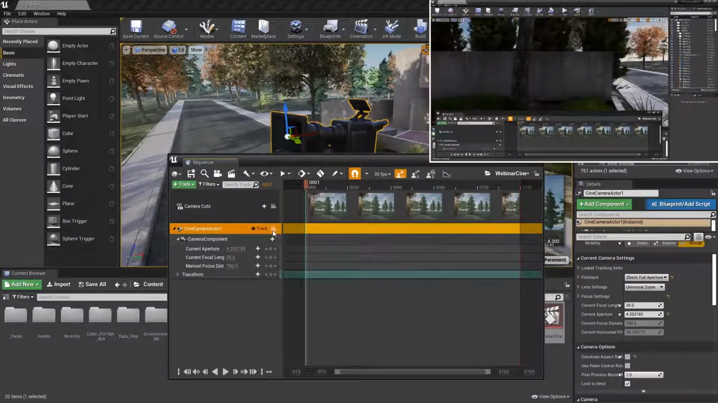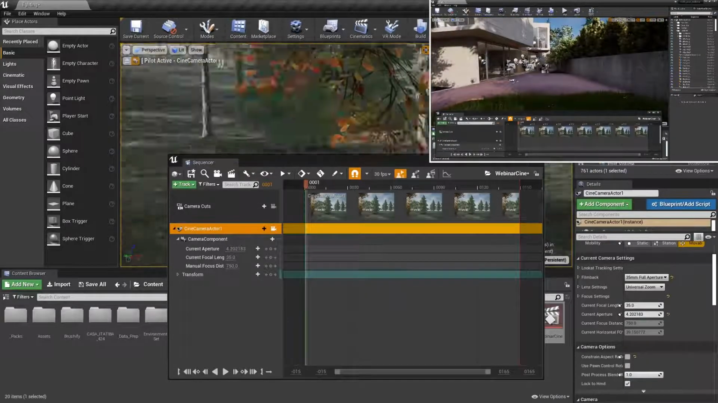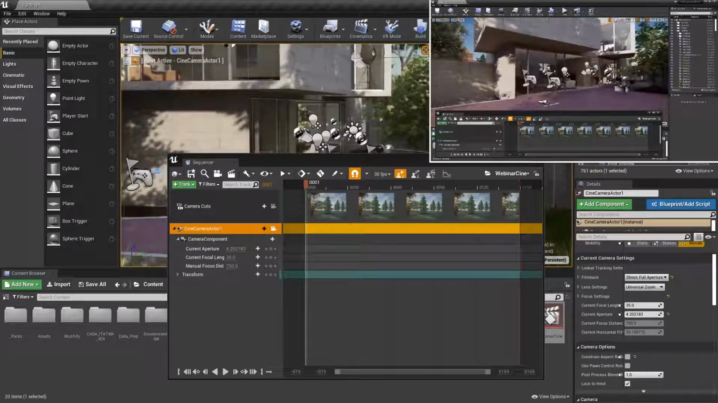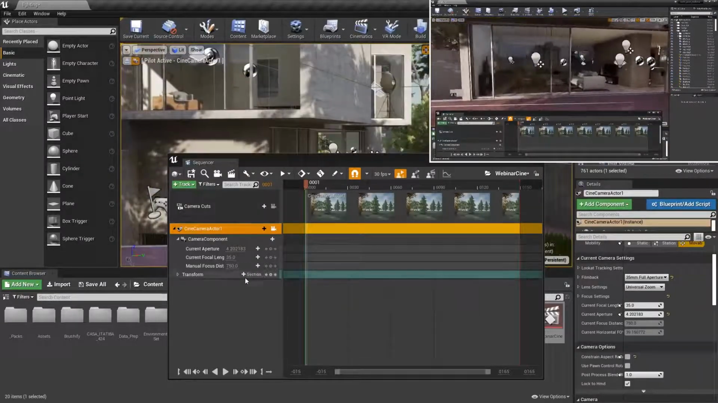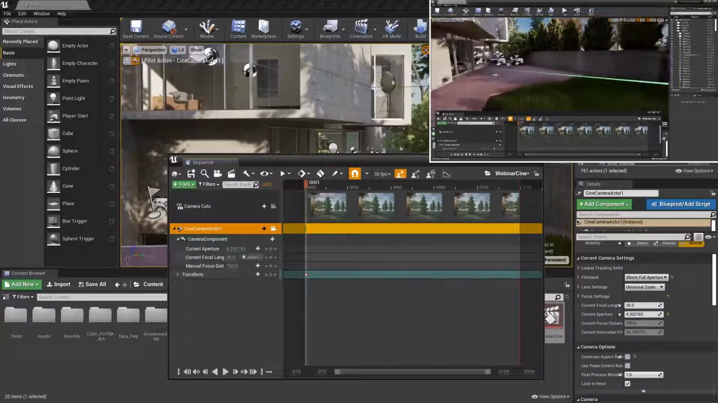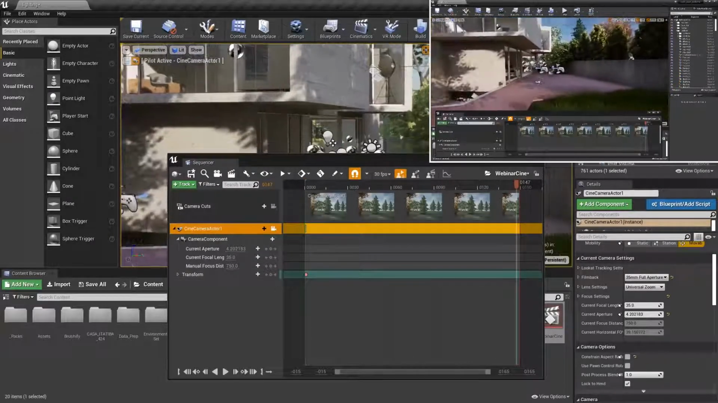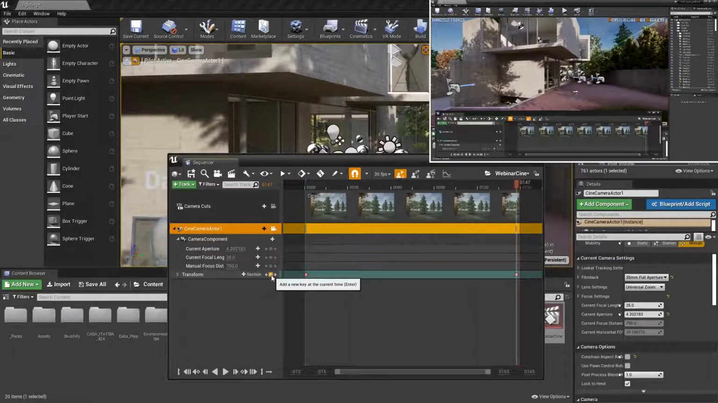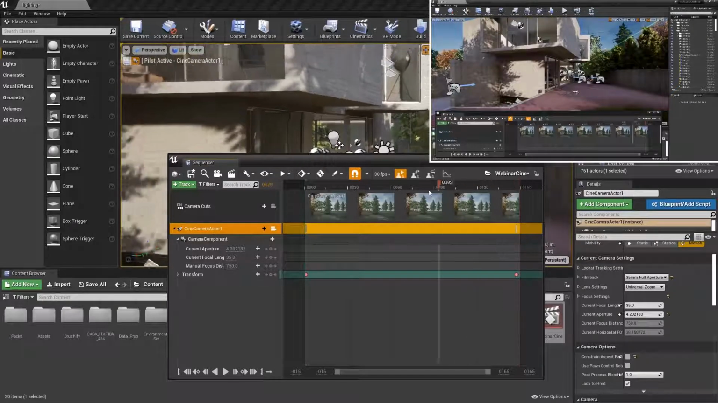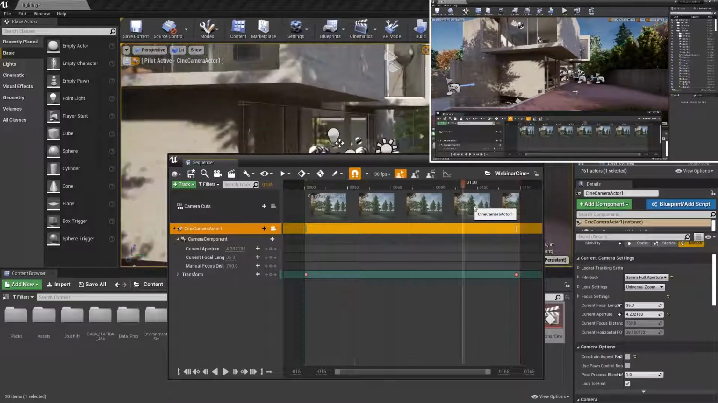Yep, so I'm going to pilot that camera and move it to where I want it. Let's have it facing the house here. Then we'll set a transform keyframe on that. Then I'll drag my slider to the end here, we'll move in a little bit, set another keyframe, and there we go. Nice.